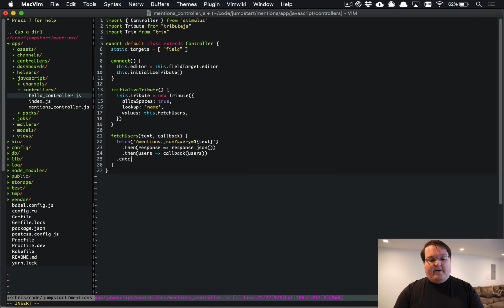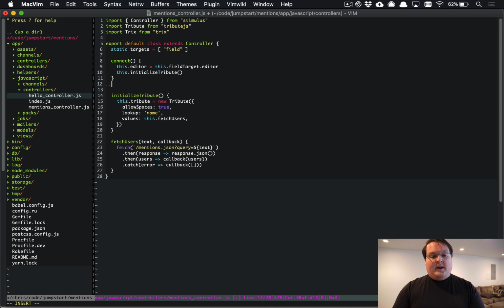Then we also want to have a catch. If there was an error, we want to call the callback and just pass in an empty array just so that it has some data to work with, even if it is just an empty array. So this is really setting up Tribute and doing everything for us.